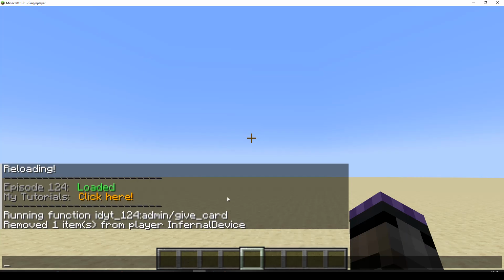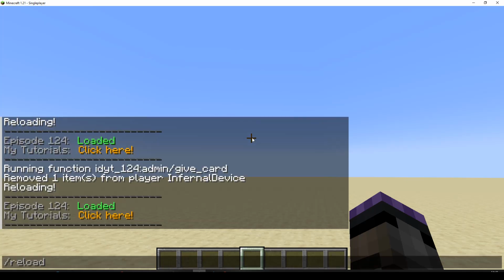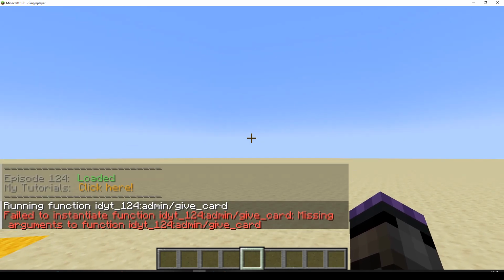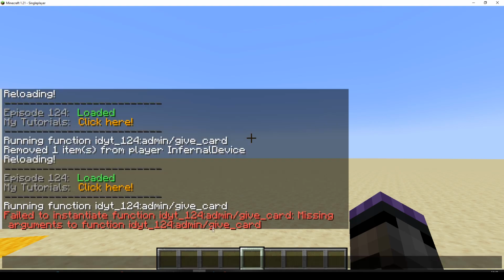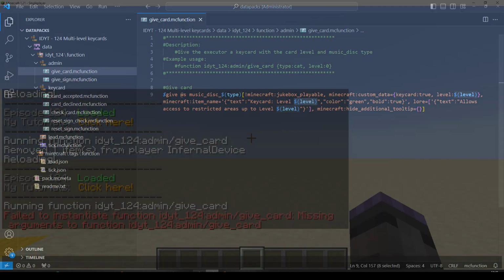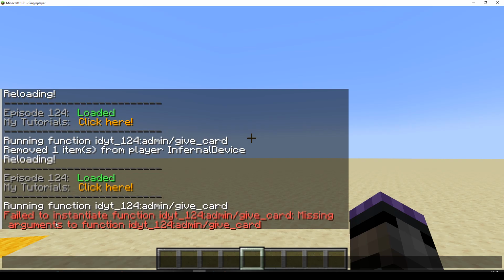Well, let's go back. Let's do a reload. And we'll just do the same command again. So we'll just say give card. And we've got failed to instantiate function, blah, blah, blah, missing arguments. Now, if it says missing arguments, what it wants is it wants a type and it wants a level. Because it says, look, I'm using type and I'm using level, but you're not giving me any. Therefore, I have failed to instantiate because you have not passed any arguments. The type and the level are the arguments. So let's run it again.